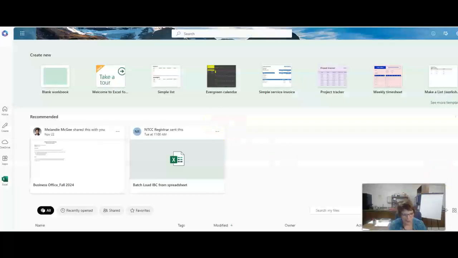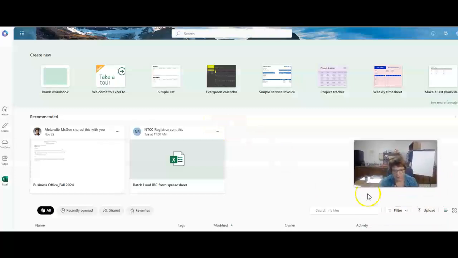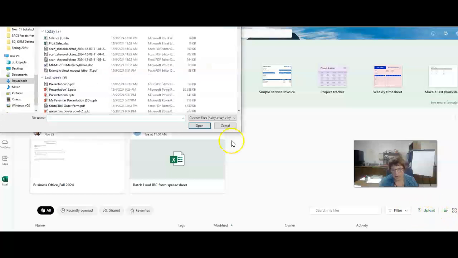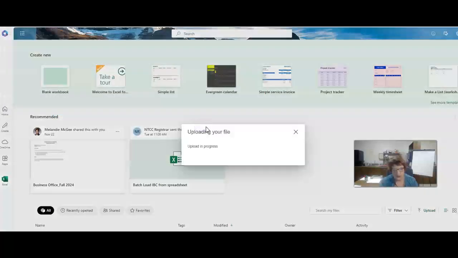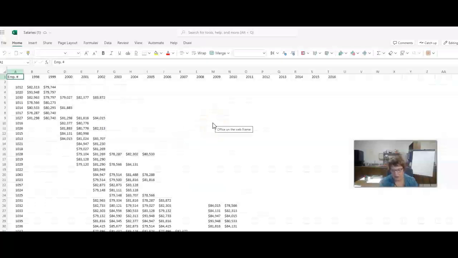What you're going to need to do, after you've downloaded that file, select upload. So make sure you select upload, and then go to your downloads, and it's salaries, so I'm going to open it. And when you do that, then the file is going to open up.